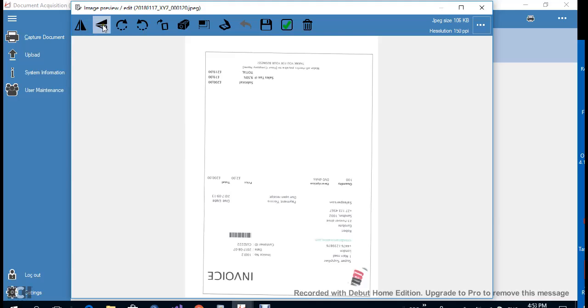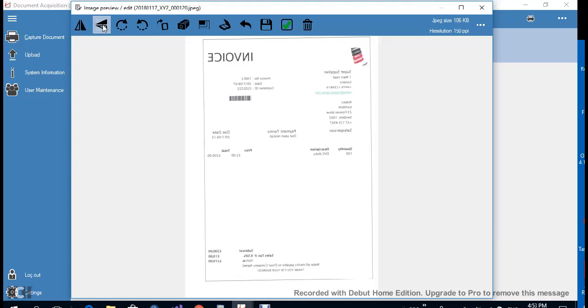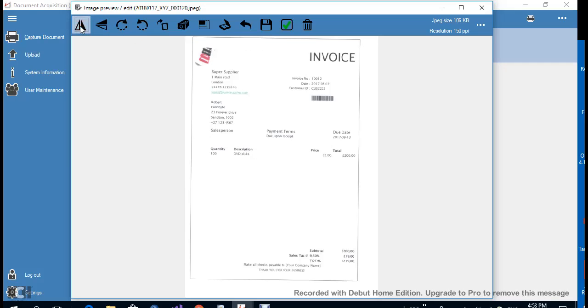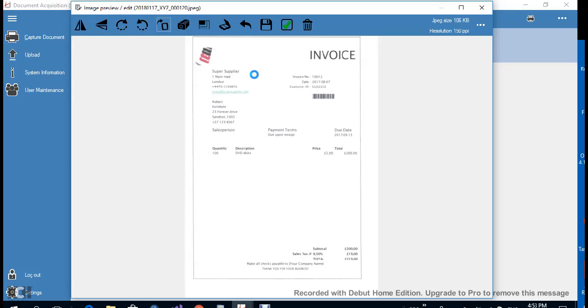So let's flip this thing this way so that the top is at the top, and then mirror it. So there we go. Now it looks more like a readable document. We can now straighten that as well. That will get rid of the skewness. There we go. Now it's 106k. Quality is quite good. Let's sharpen it a little.